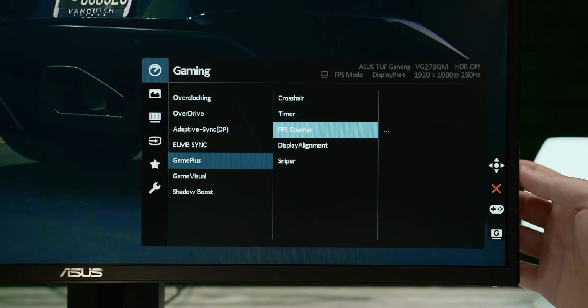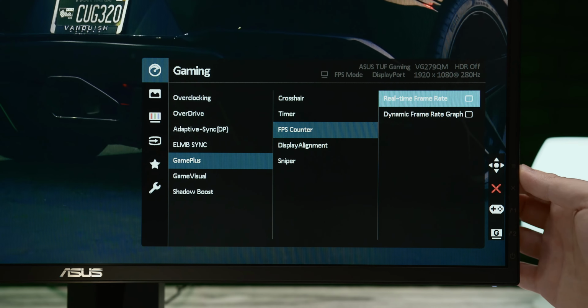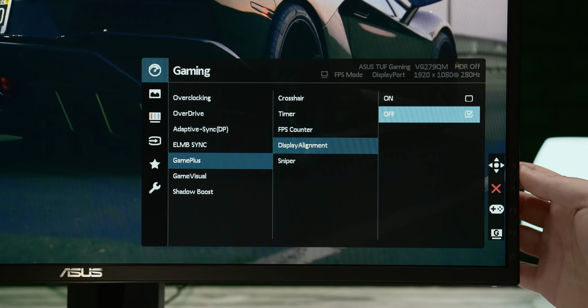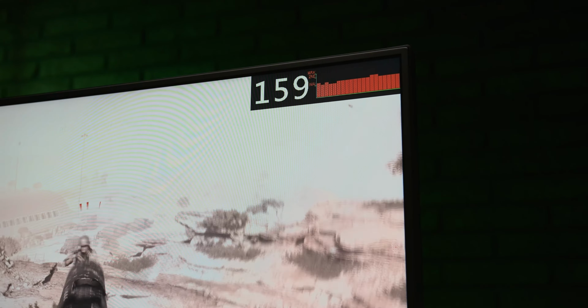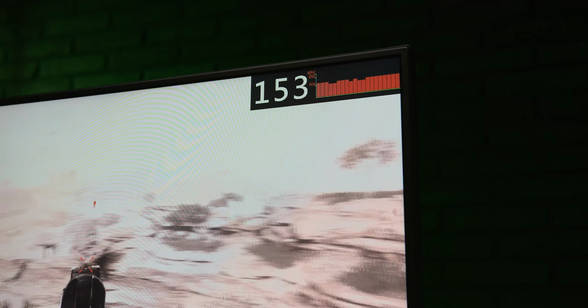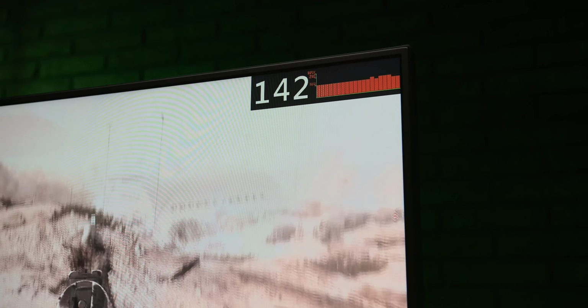We've already mentioned some gaming features such as crosshair and timer display, but there's also an interesting FPS indicator which can display the current refresh rate or frame rate if you're using variable refresh rate, both as number and as a graph, allowing you to see how it changes during the game, which can be useful for fine-tuning the graphic settings to make the most out of high refresh rate.